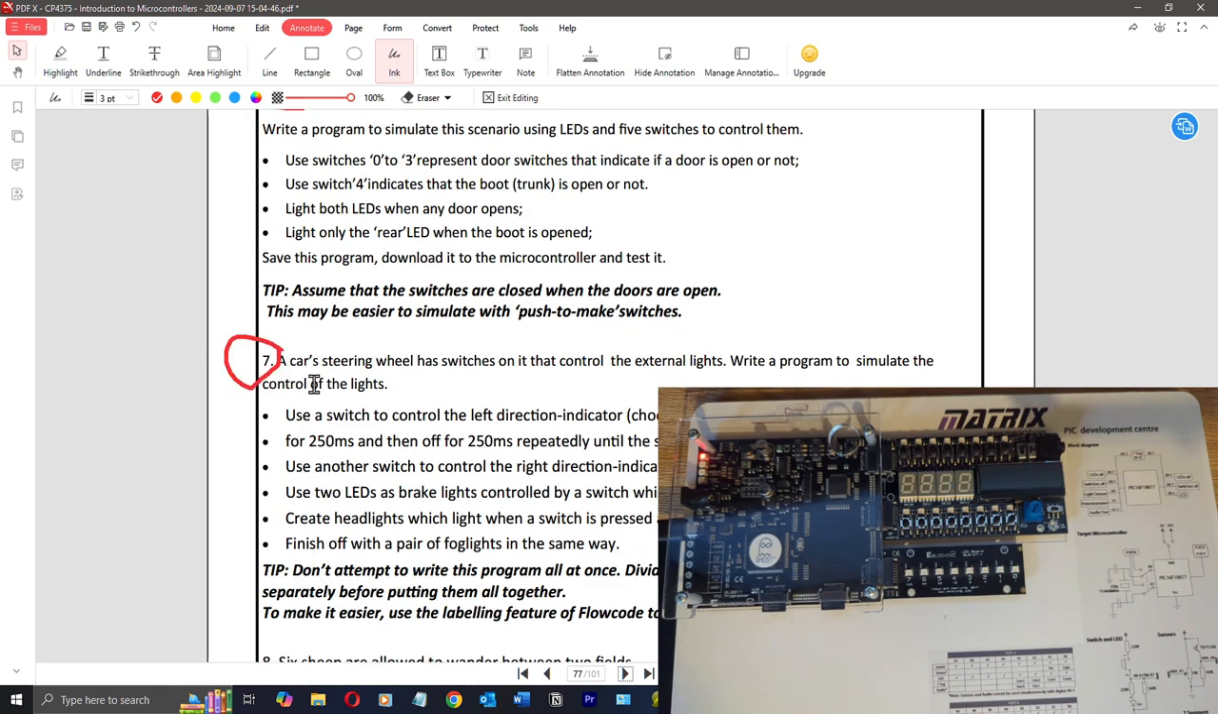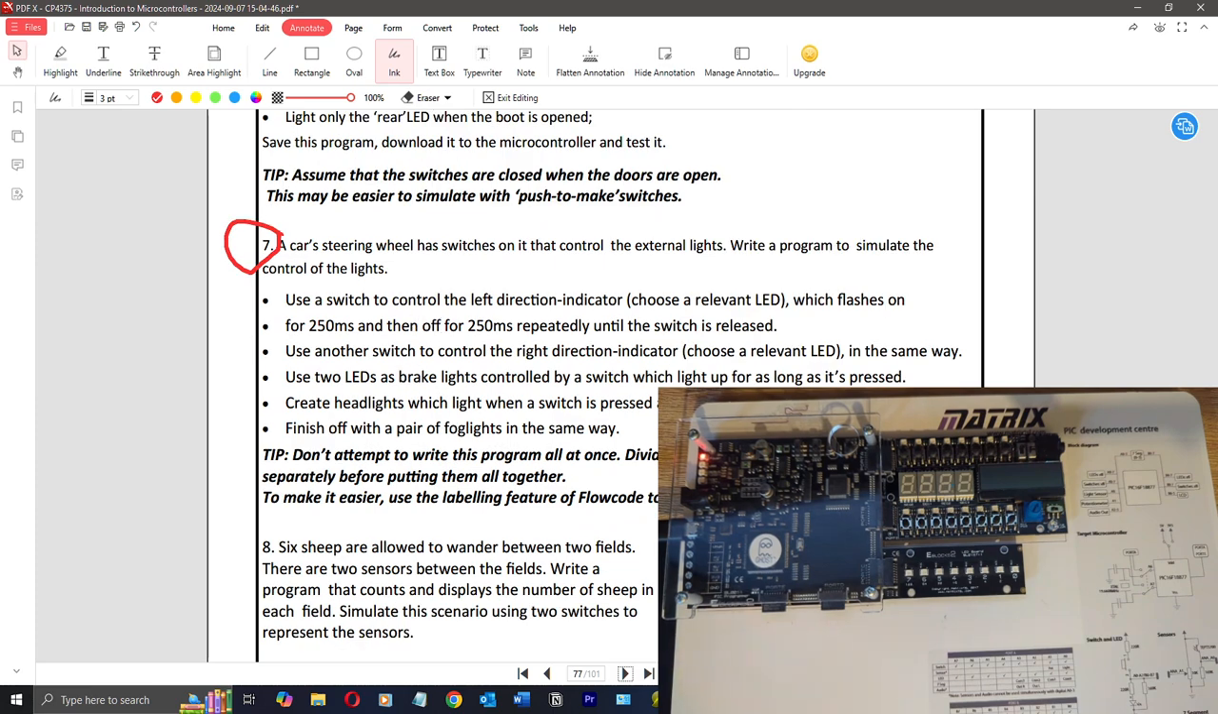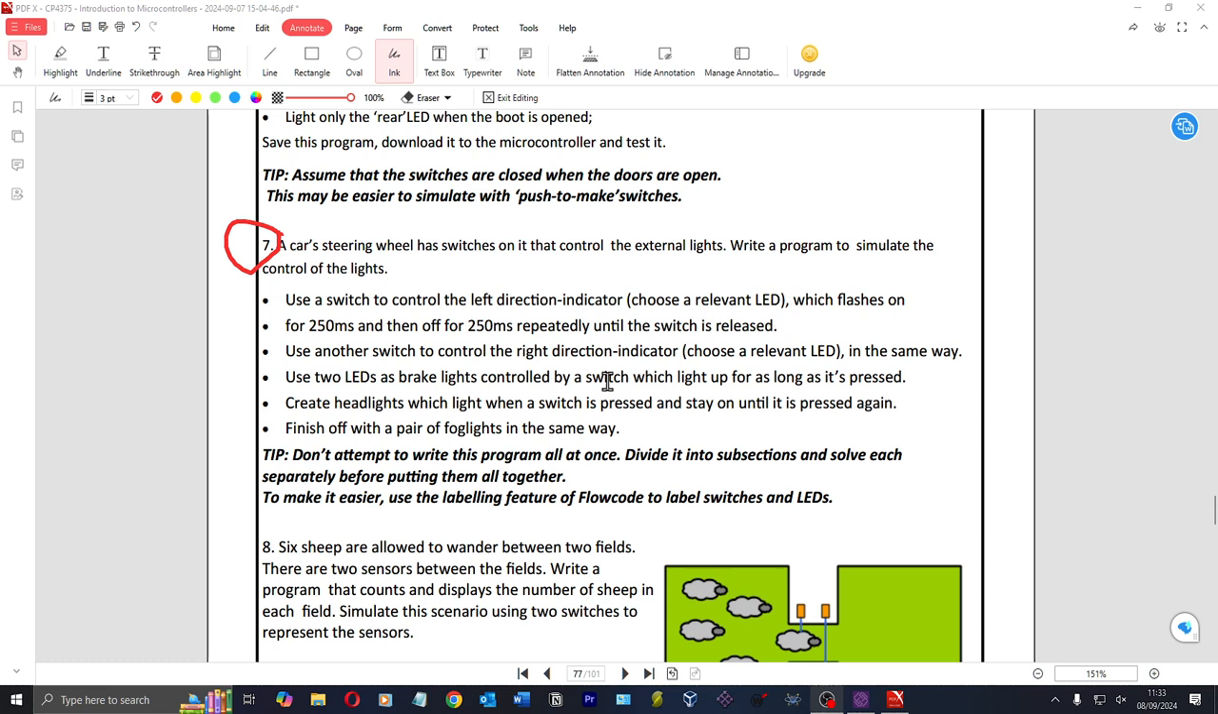So now on to part 7, something to do with a car steering wheel. Let's have a read. A car steering wheel has switches on it that control the external lights. Okay, so full beams and whatnot, dip lights, etc. I guess indicators as well. So write a program to simulate the control of the lights. Use a switch to control the left direction indicator. Use a relevant LED, which flashes on for 250 milliseconds and then off for 250 milliseconds until the switch is released. Okay, so that's fine. That's a left indicator. So let's just do that first.